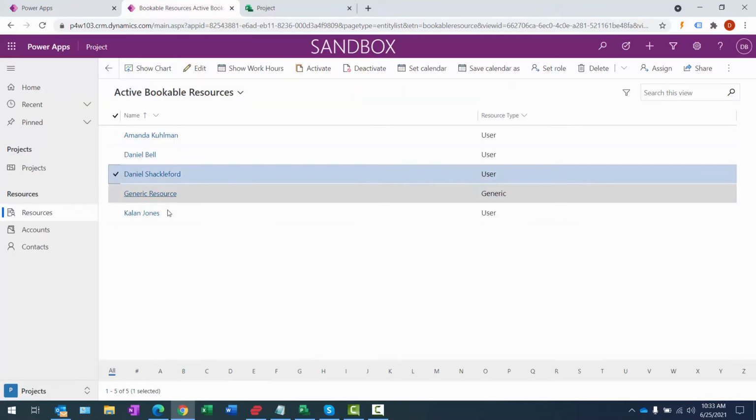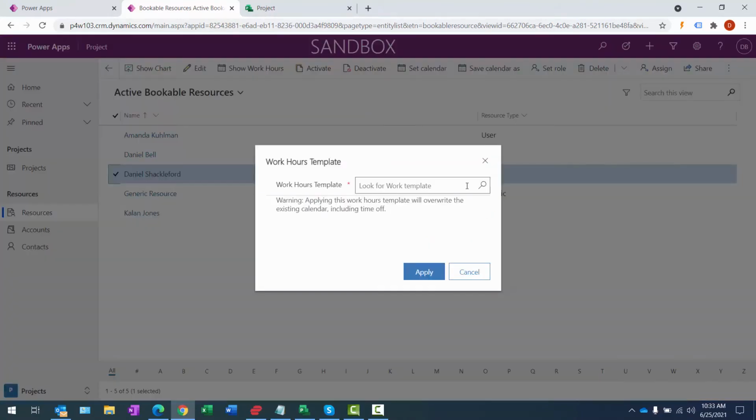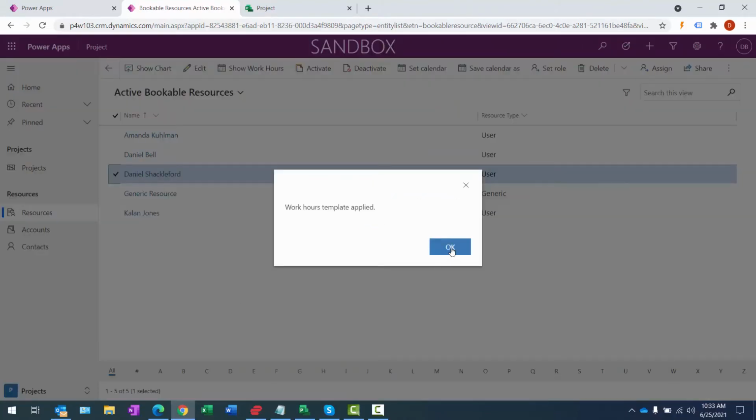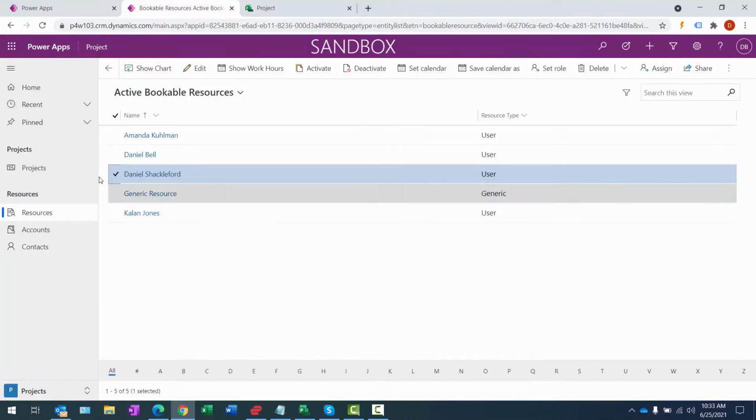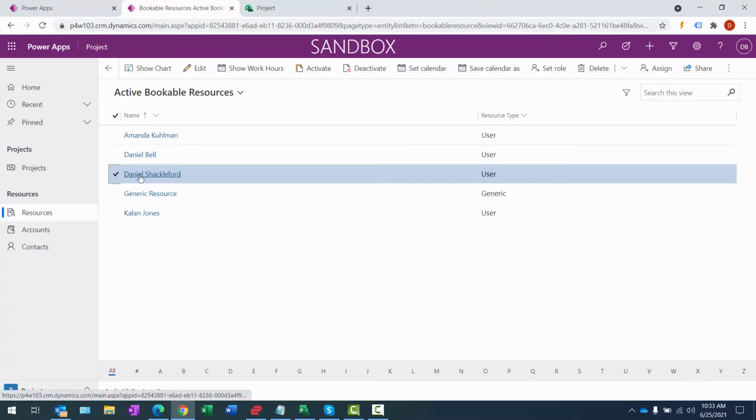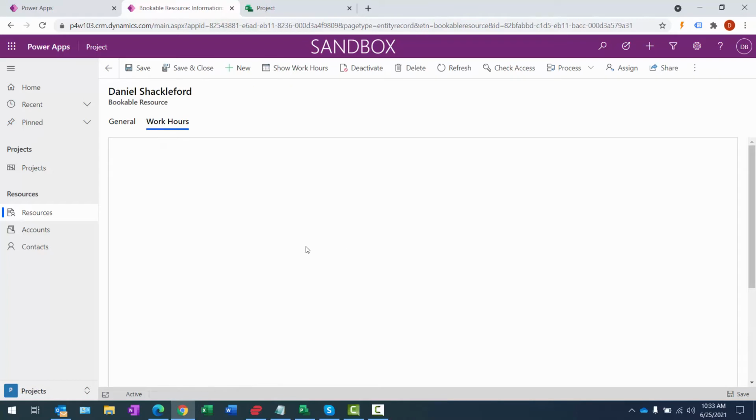And then we'll specify for one more resource, Mr. Shackelford, default template, and click OK. Now, if you would like to see what the work hours are, just to confirm them, while I have one resource selected, I can click on the Show Work Hours button here.